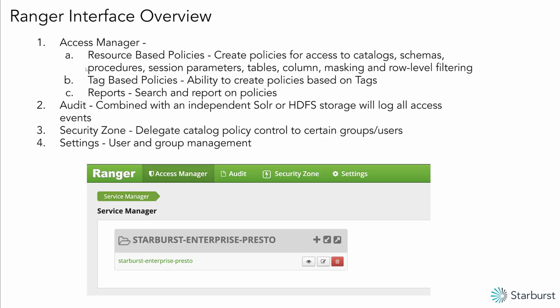So for the Ranger interface, we'll go through a couple of different sections. The top part, the upper left one, is the Access Manager, and that's the one you'll be using most frequently. In here you have resource-based policies. Those are policies to create access to catalog, schemas, procedures, session properties, tables, column masking, pretty much everything within a Presto cluster. You also have tag-based policies as well. You're able to create policies based upon tags. We don't support this right now because this really ties in with something called Apache Atlas.